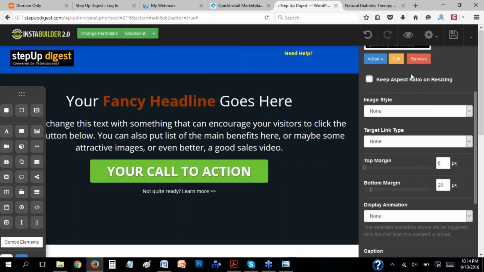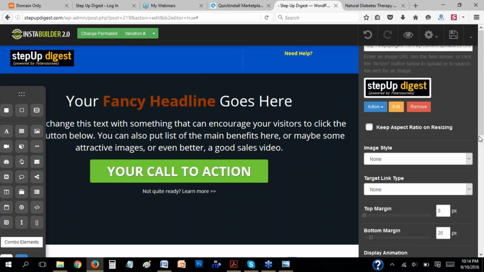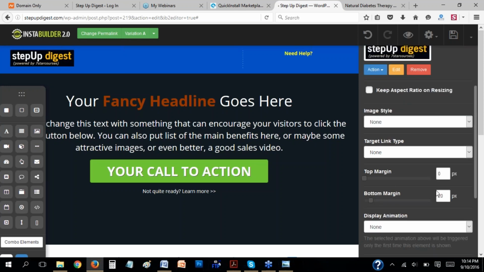These same settings apply to all images. You can do all of these things from here. Then bottom margin, you can see that this particular image actually has bottom margin here, 20. That is why this space is here.